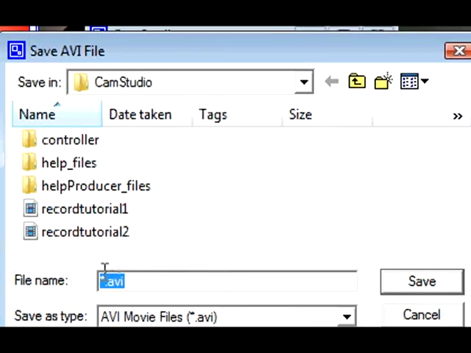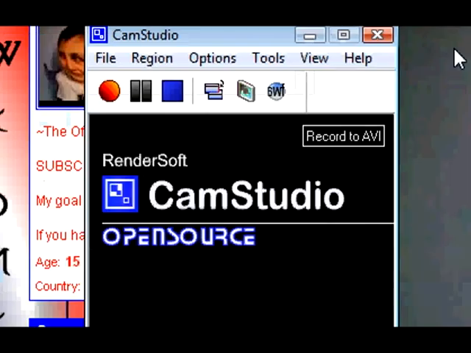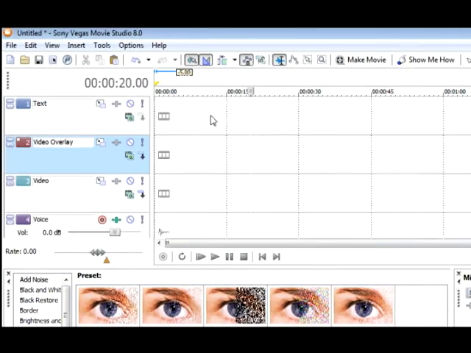After you're done, after you hit stop, the save screen should come up. All you have to do is type in whatever you want to save it as and just save it.